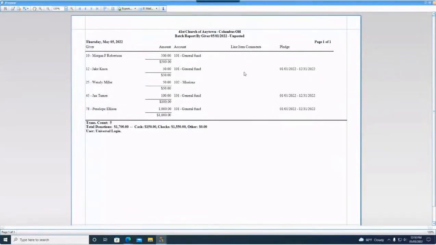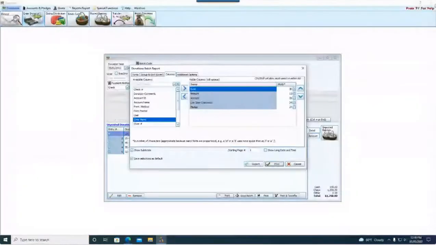So the next time you come into this report and you go to print and you hit show detail, it's going to remember that you want line item comments and pledge. So it's going to make that setting as your default so you don't have to change it every time. Okay? This is that Save Selections as default checkbox. It's really important, and then you have to hit print to make it stick, if you will. Okay, so that's the unposted batch report.